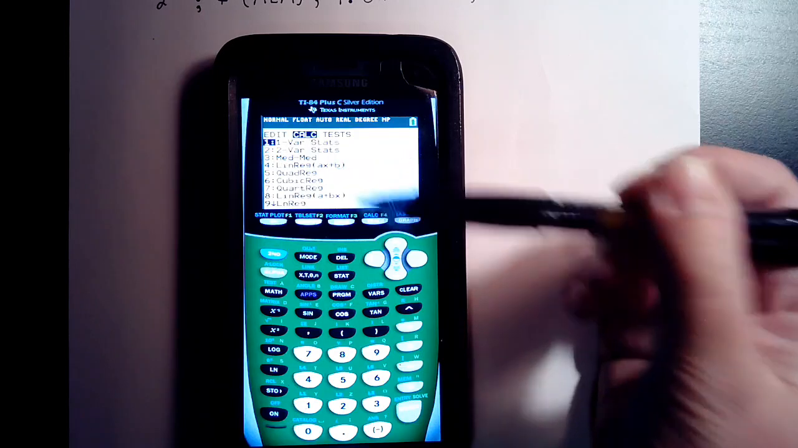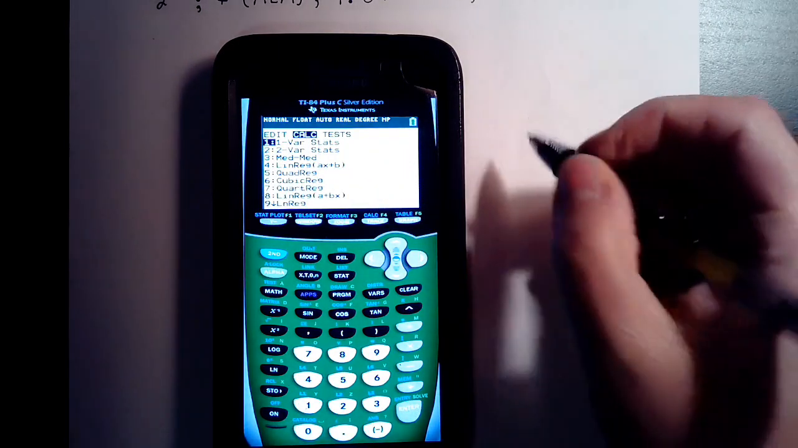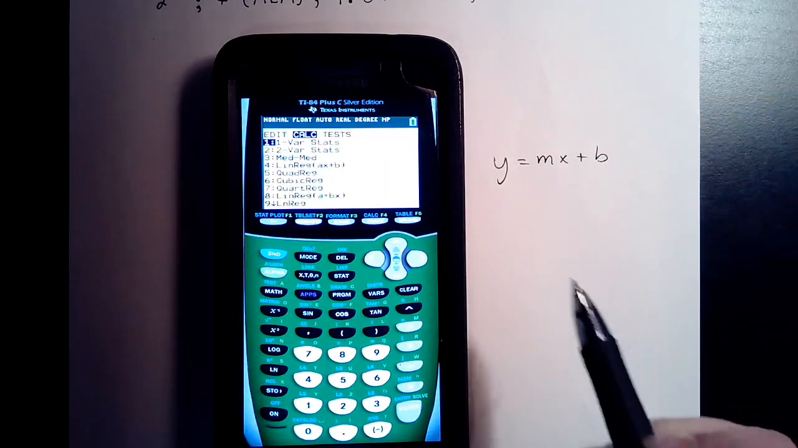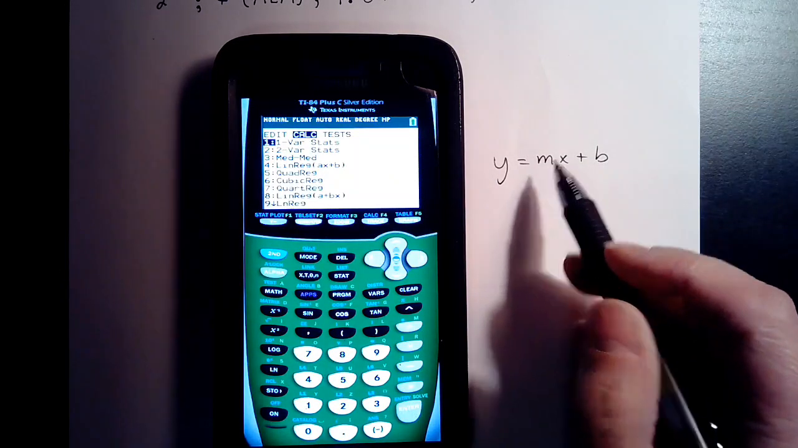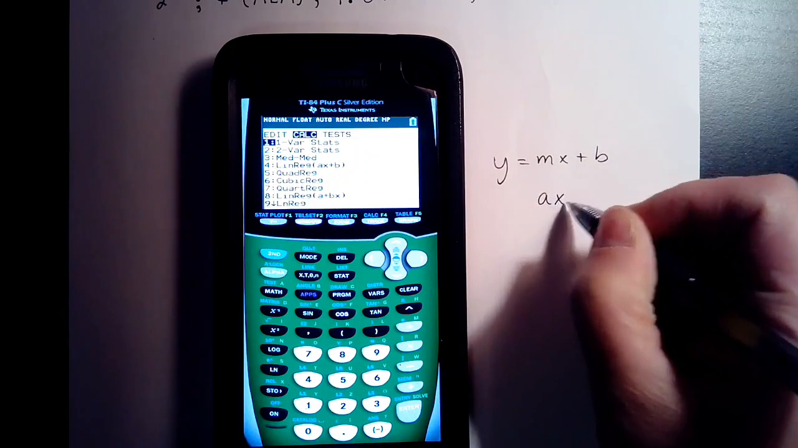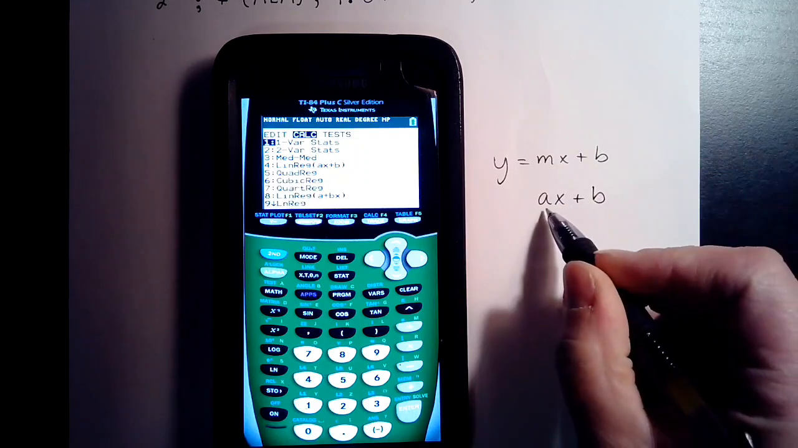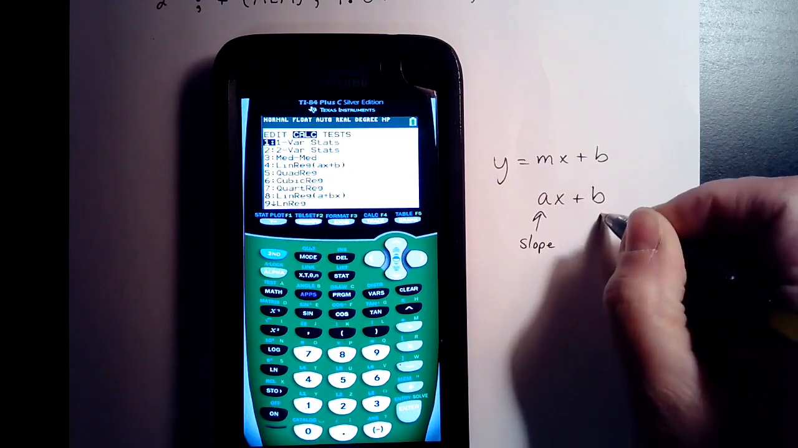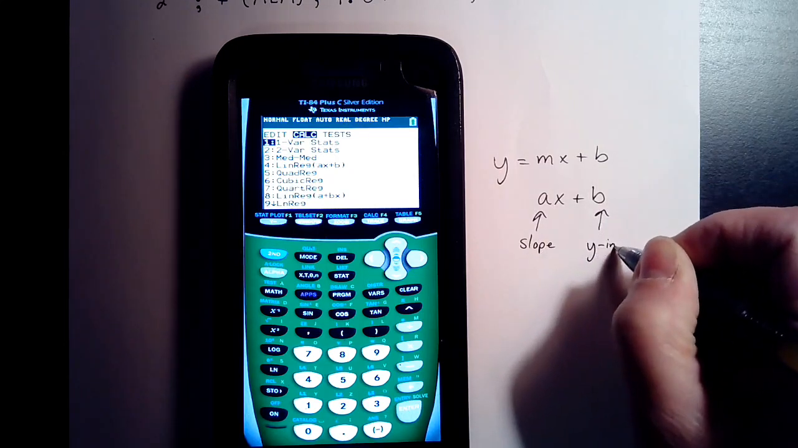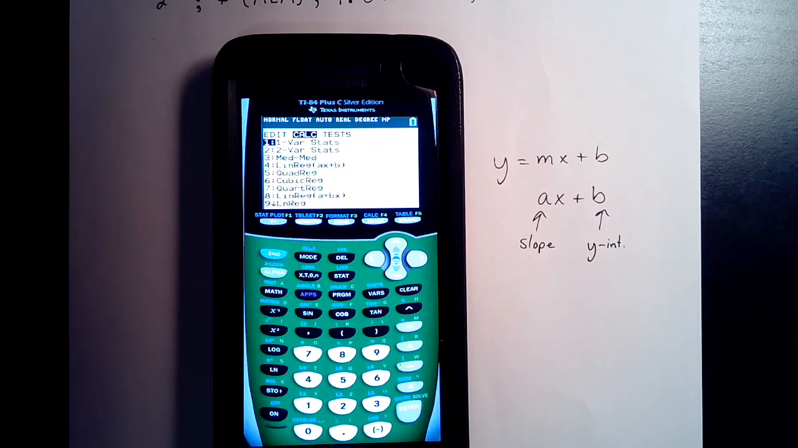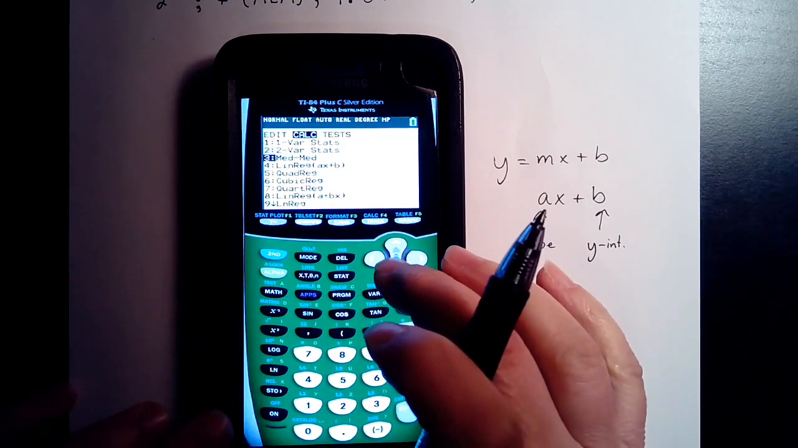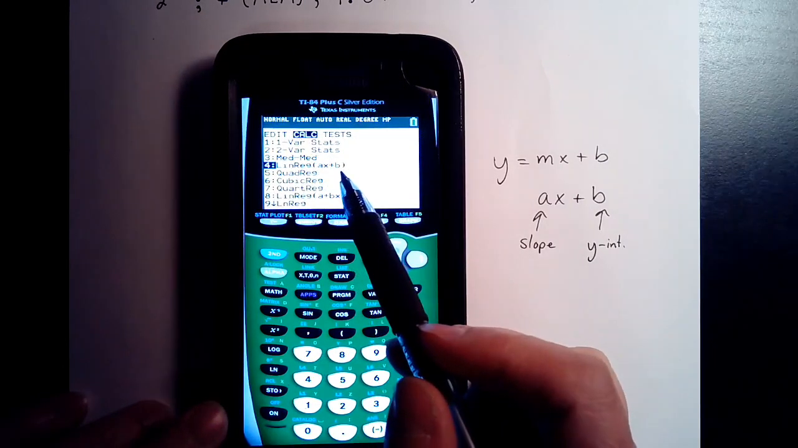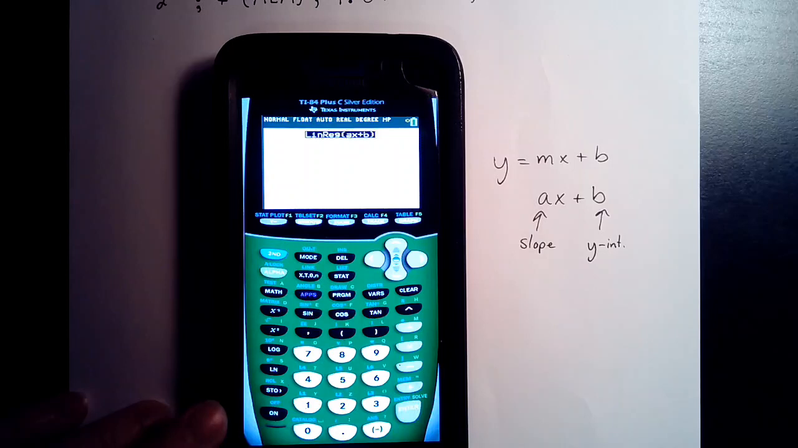Now, we've been talking about lines in y equals mx plus b. But in the calculator, they don't use m, they use a. So when it says in the form ax plus b, a represents the slope, and b represents your y-intercept. Okay, so we're going to come down here, select our linear regression of the form ax plus b, and hit enter.